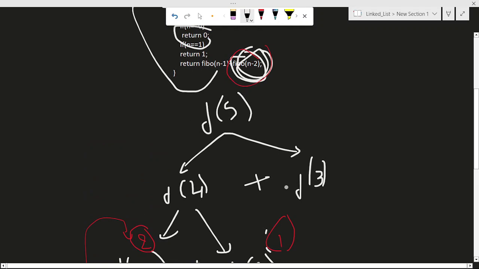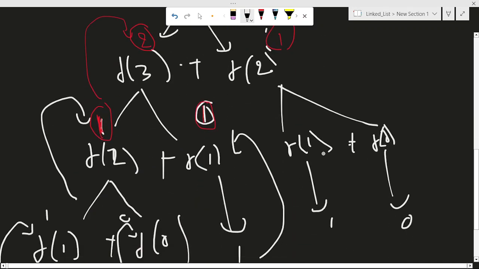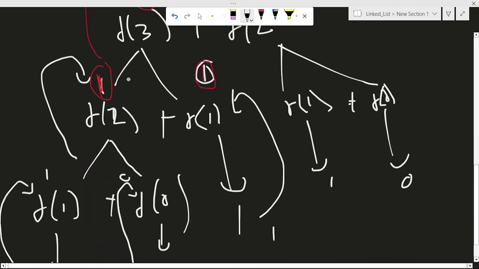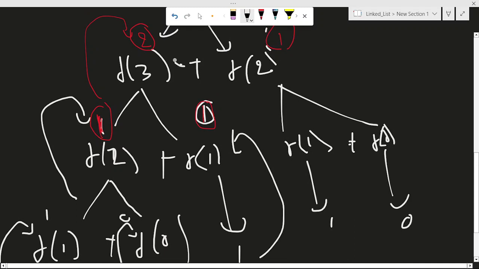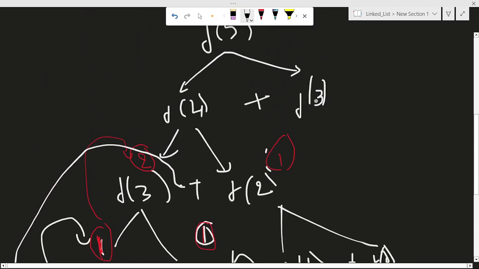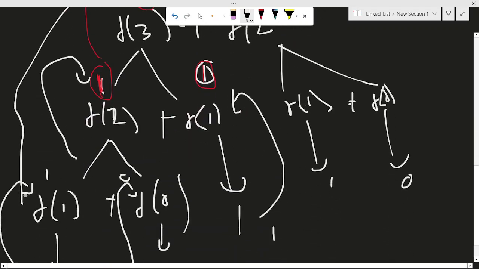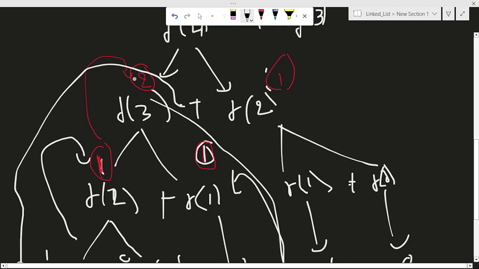Then again it should execute f of 3, right? While returning, I should execute this f of 3. Again, if I do f of 3, what I am simply doing is this thing again. This whole thing I have to do again at this position. After doing that, I am going to get 2.